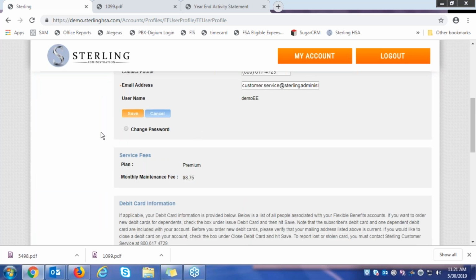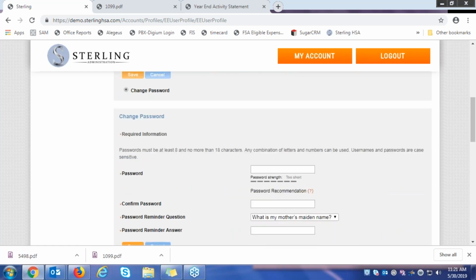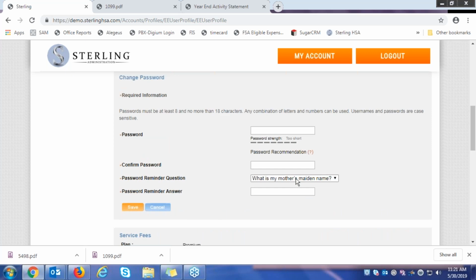If you want to change your password for your account, you would click Change Password here, and you will get a new menu where you can enter a new password. Or if you want to change your security question, you can also do that here. Once you've completed that, you can go ahead and click Save.